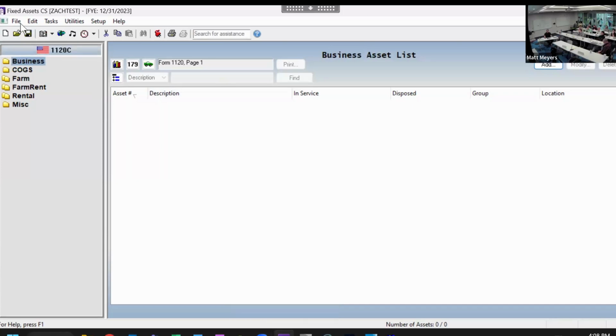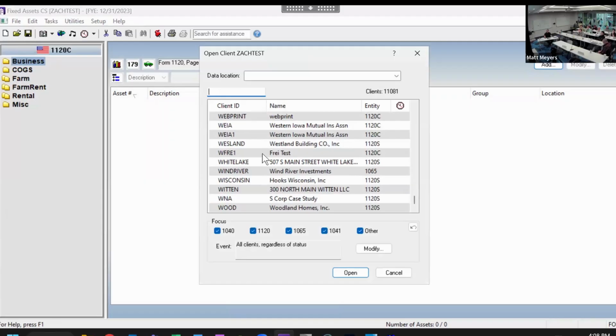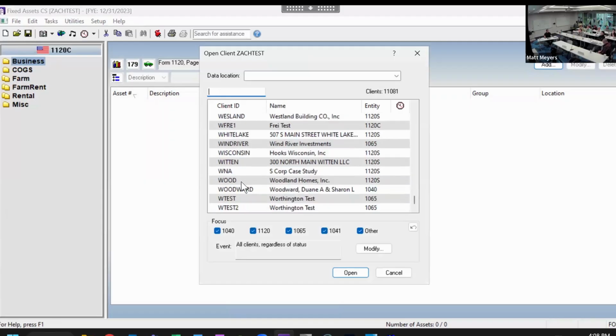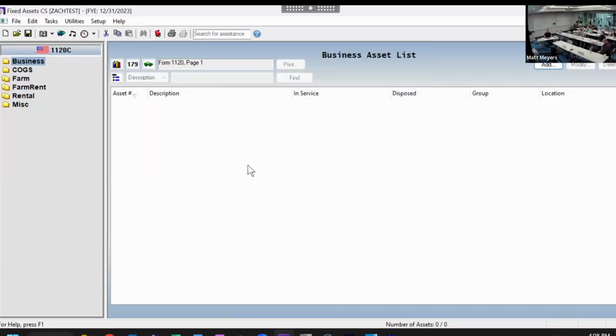You'll get in there, go to file, open client. There's a list of clients in here. I've got my own test files where I mess around, but this will be name, client ID. You can really go in here and find which client you're working on. So, let's just say I open up my file. I have no assets in here, but first thing if I'm the preparer is what fiscal year are we in? If nobody's touched it since last year, this might say 2021 or 2023. We're in 24. I need to roll that forward.